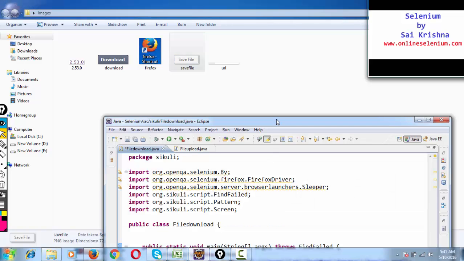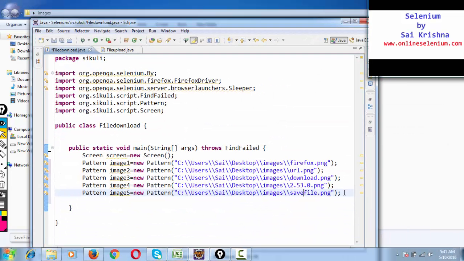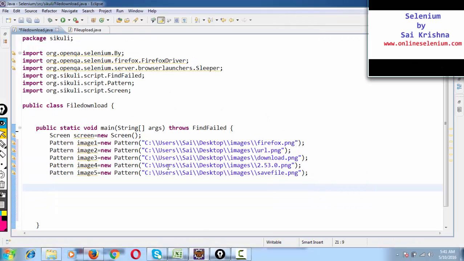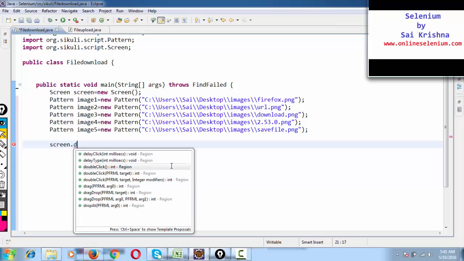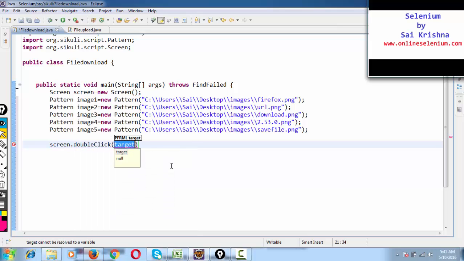Now, once all the elements are identified, see how I will write the program. The first step is my program should double click on this Firefox, right? So you call your screen class object. Now see, I will call the screen class object, screen dot double click. We have a method called double click. Where are we trying to double click? I want to double click on image 1. So image 1 is nothing but the Firefox browser. Program will click on it.